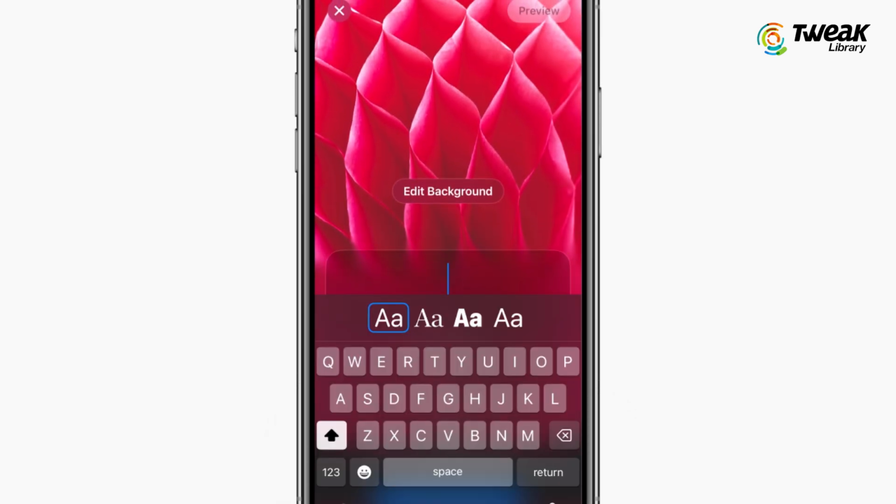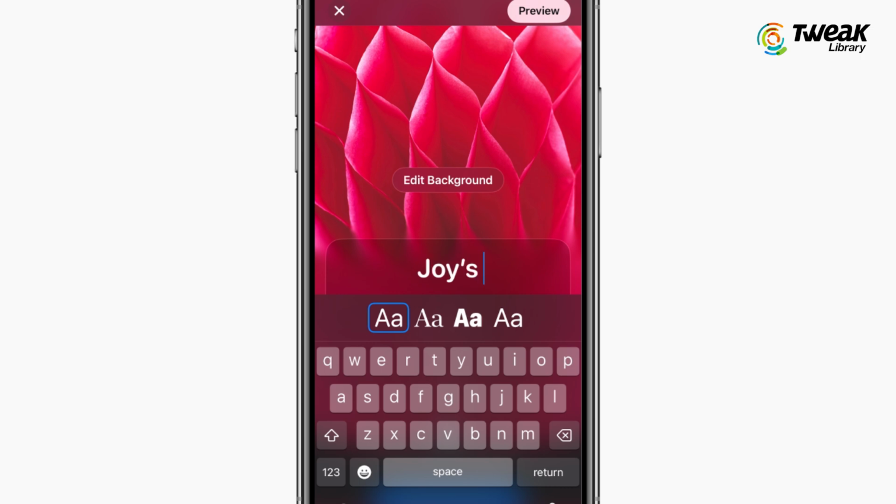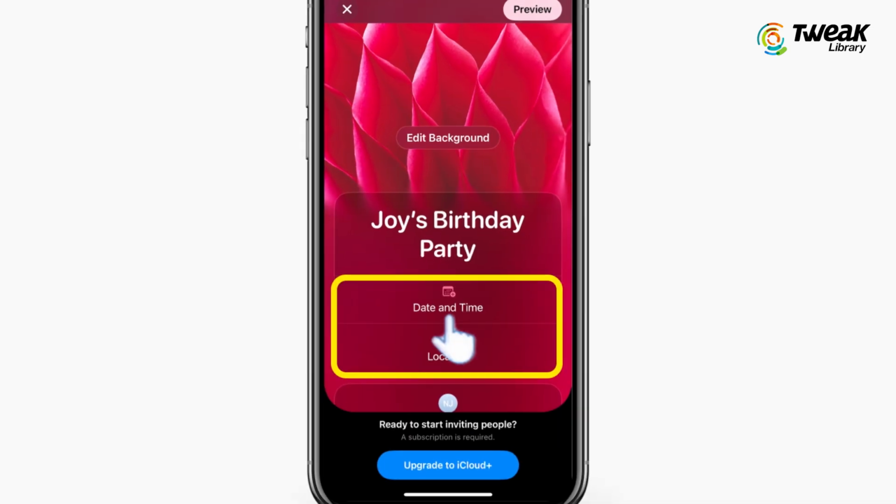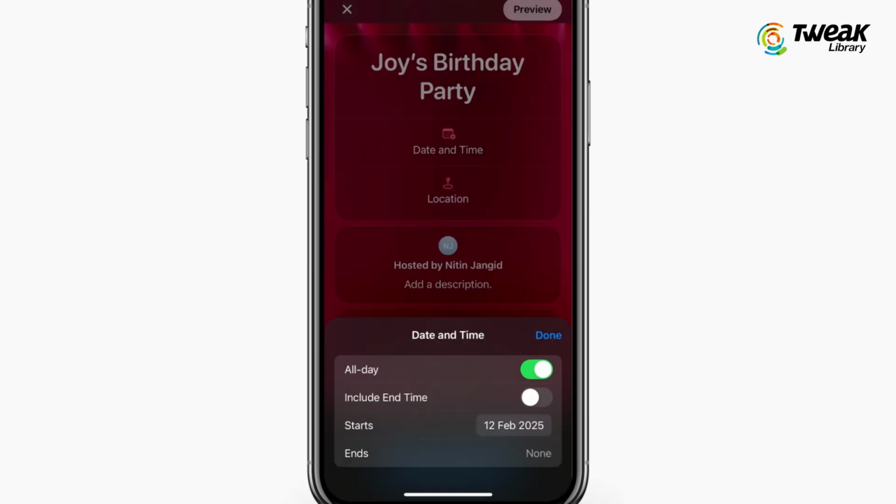Then add your event title. Let's say it's Joy's birthday party. You can also change the font to match the vibe of your event. Next, add the event details like date, time, location.